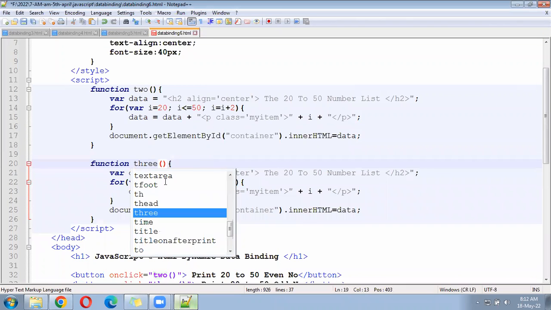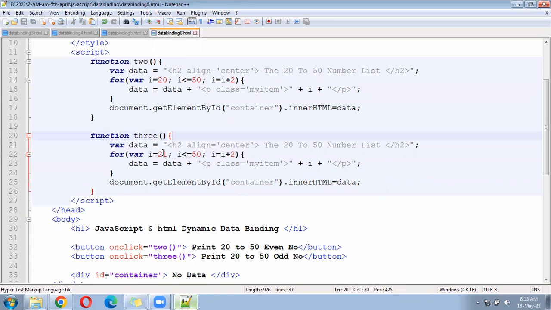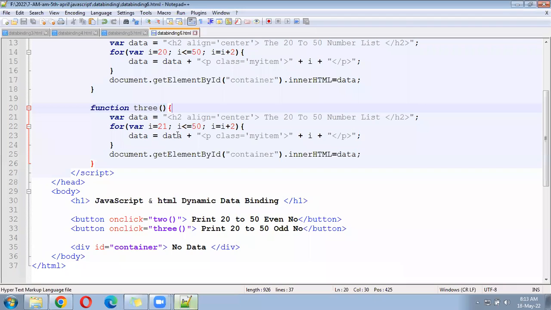And start from where? 21. Automatically it will give you all the odd numbers. Nothing to do. 21 plus 2: first 21 will come, then 2 will be added, 23 will come, 25, 27, then 29. That way it will print. You can check it. If working, then we'll see you tomorrow.